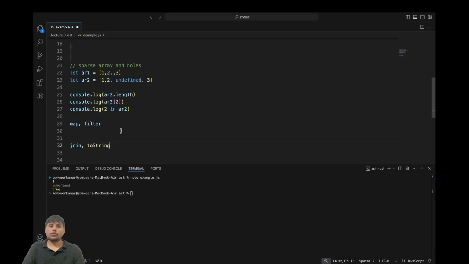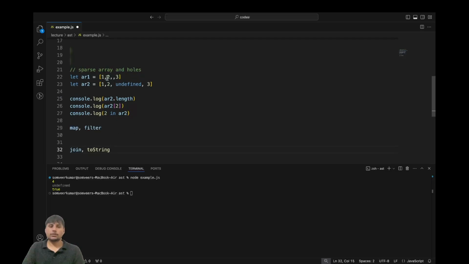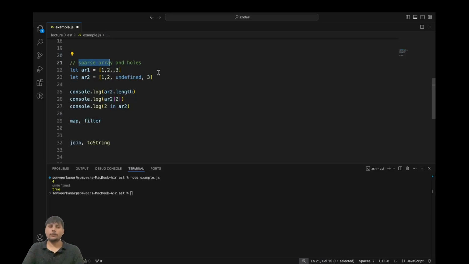So you will see the use case of this in polyfills while making the test cases. If you have not seen my previous video, problem 3, you will see the use case of sparse arrays and holes. That plays a very important role generally for optimizing performance.